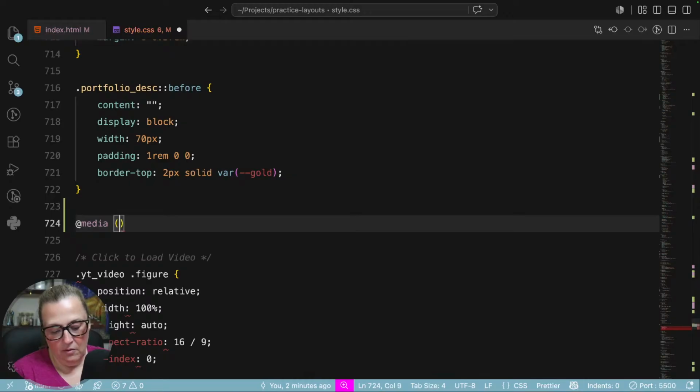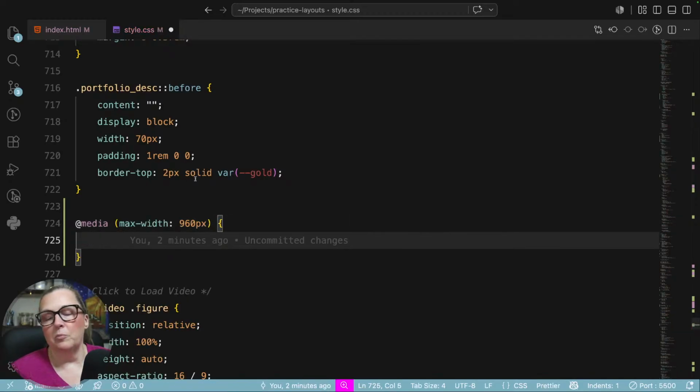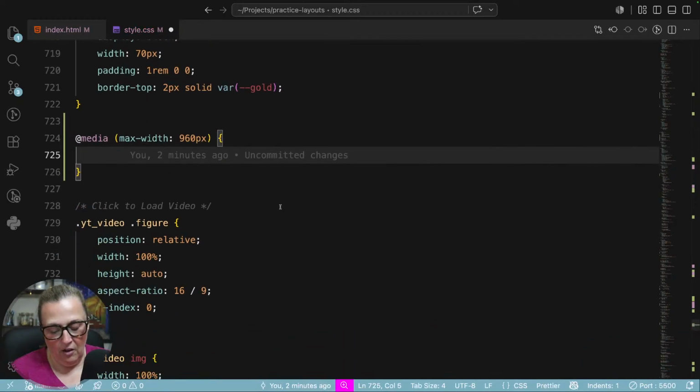It's fussy. That is okay. It's supposed to be fussy. We're supposed to be paying attention to detail. We are front-end developers. We are detailed.